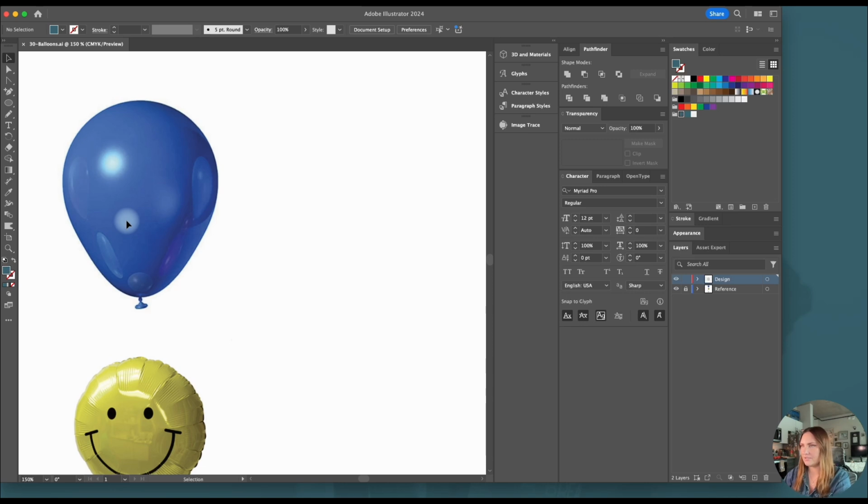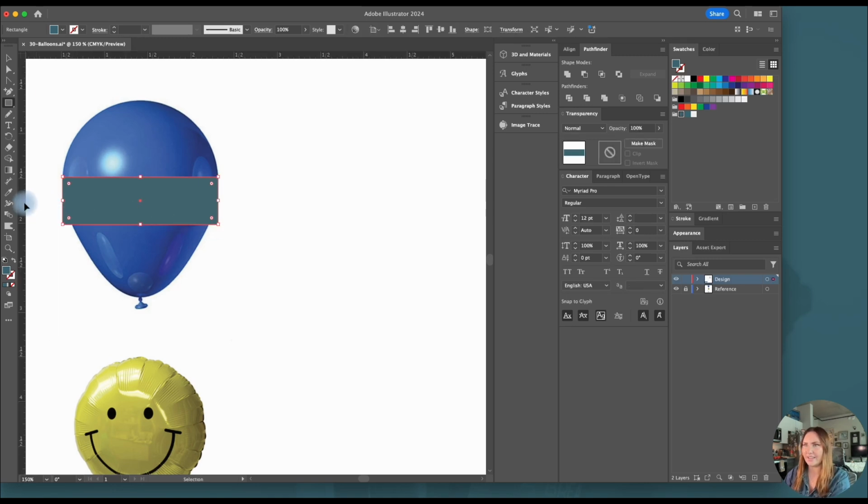And I'm going to use my rectangle tool. I'm just hitting M to select my rectangle tool. And I'm going to draw a box around the balloon so that I can hit Command R, get my rulers, and put a ruler in the center of that box because I'm going to use the revolve tool and I need to know where the exact center is.